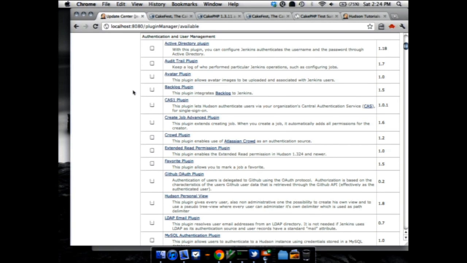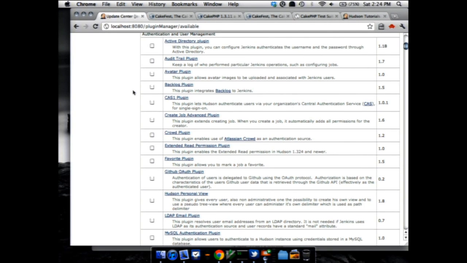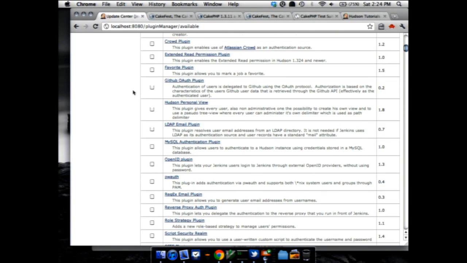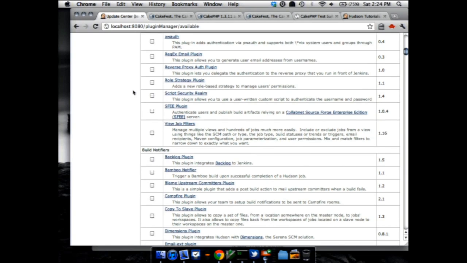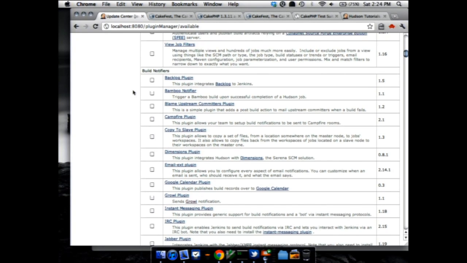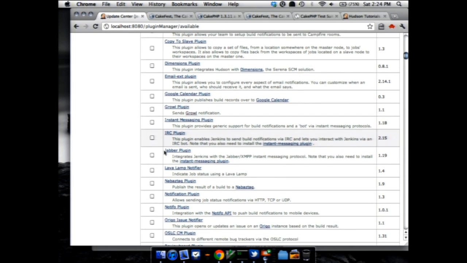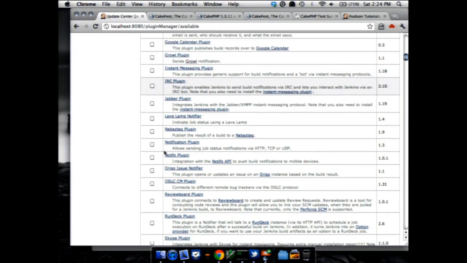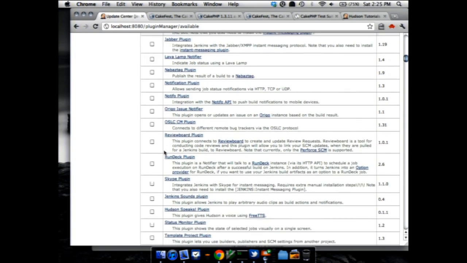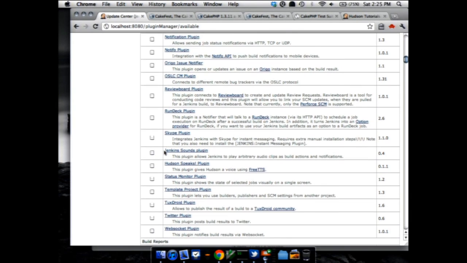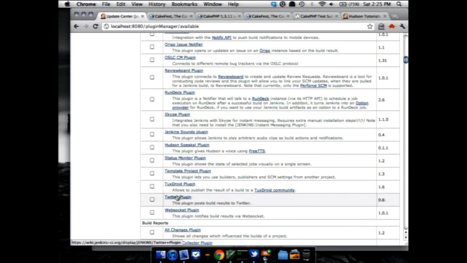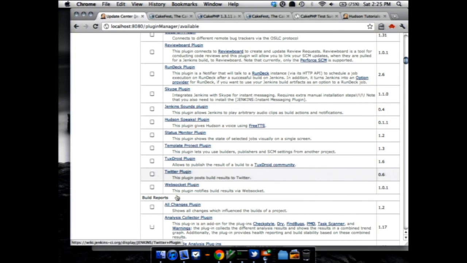Avatars. There's one for Chuck Norris. Yeah, Chuck Norris will have pithy comments on your builds. What else is there? There's IRC. There's Jabber. Yeah, Notify.io. It can message you on Skype. It can message you on Twitter. New ways of getting notifications.